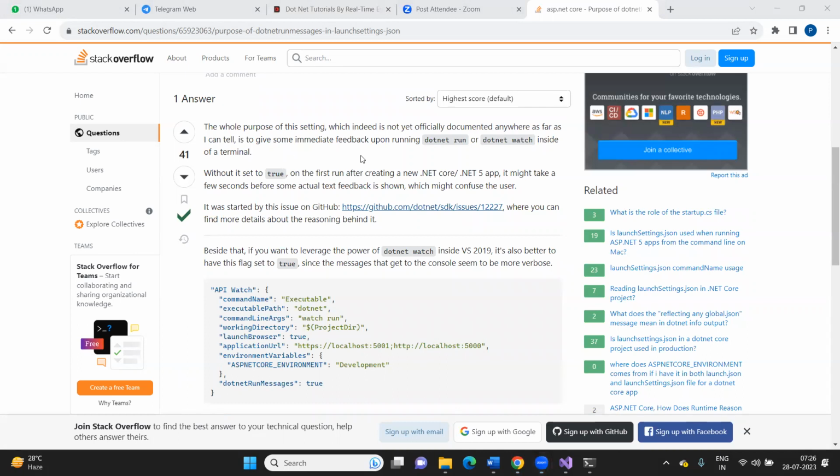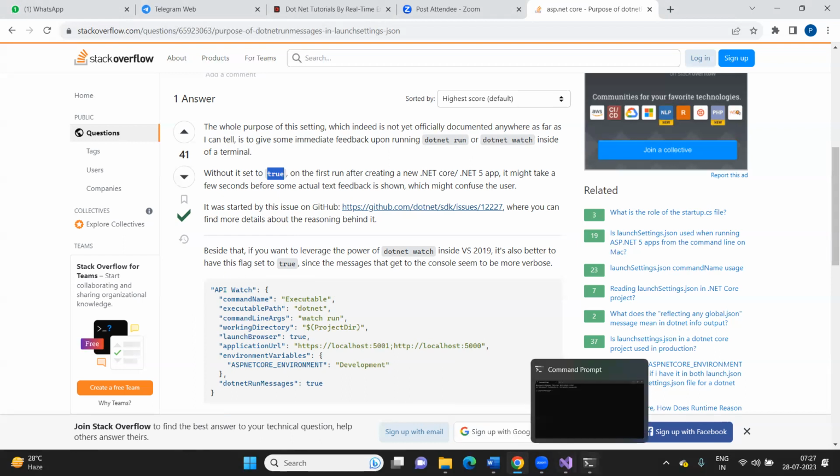There is no proper documentation available. The purpose of the setting, which is intended but not officially documented anywhere as far as I can tell, is to give some immediate feedback whenever we are executing the application using the dotnet run command, meaning using the .NET Core CLI. Without it set to true, after creating an app, it might take a few seconds before some text feedback is shown. That means if you set this property to false, you will not get immediate feedback. The text will be shown after a few seconds. But if you use this setting, then you will get the output immediately.